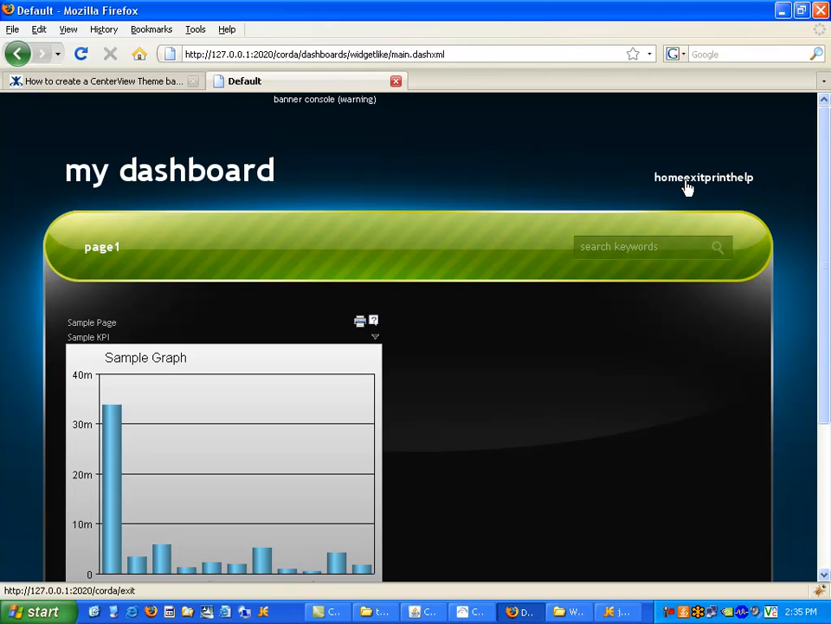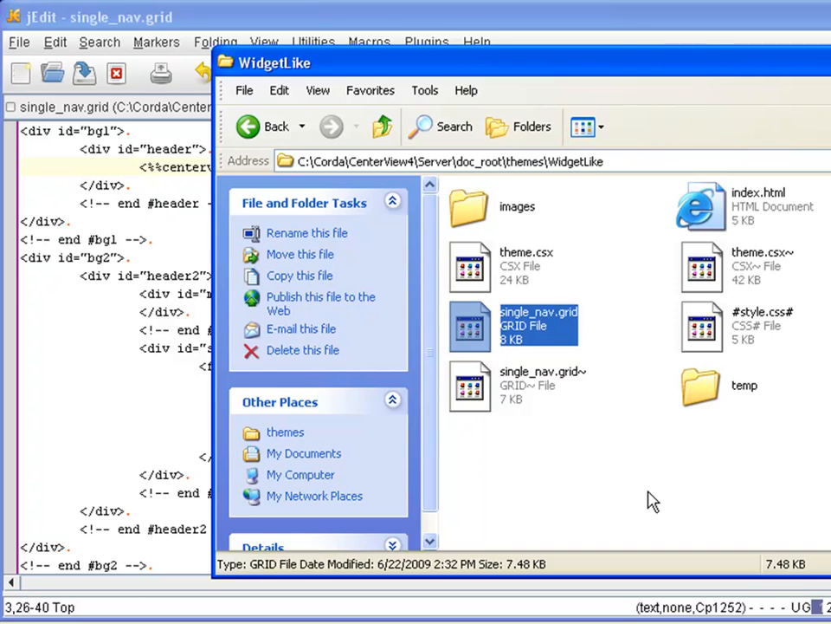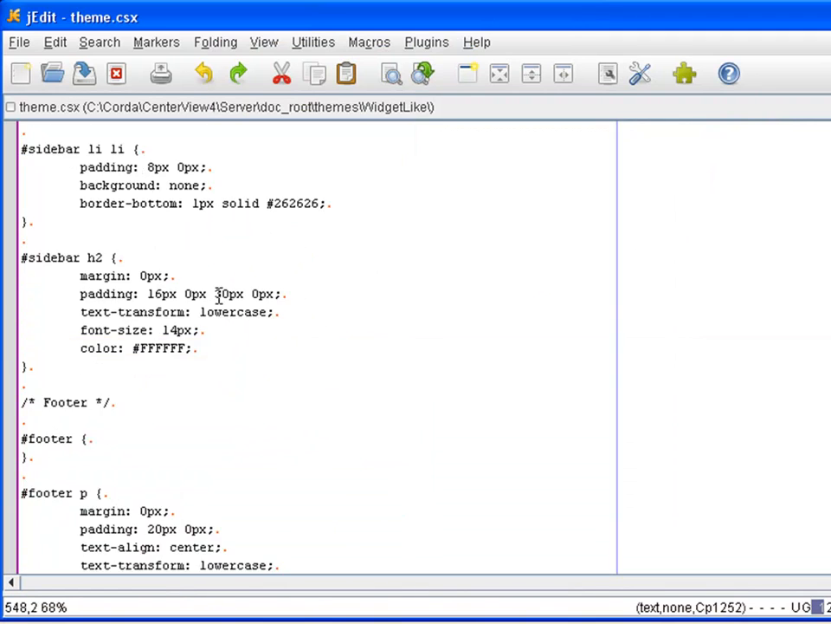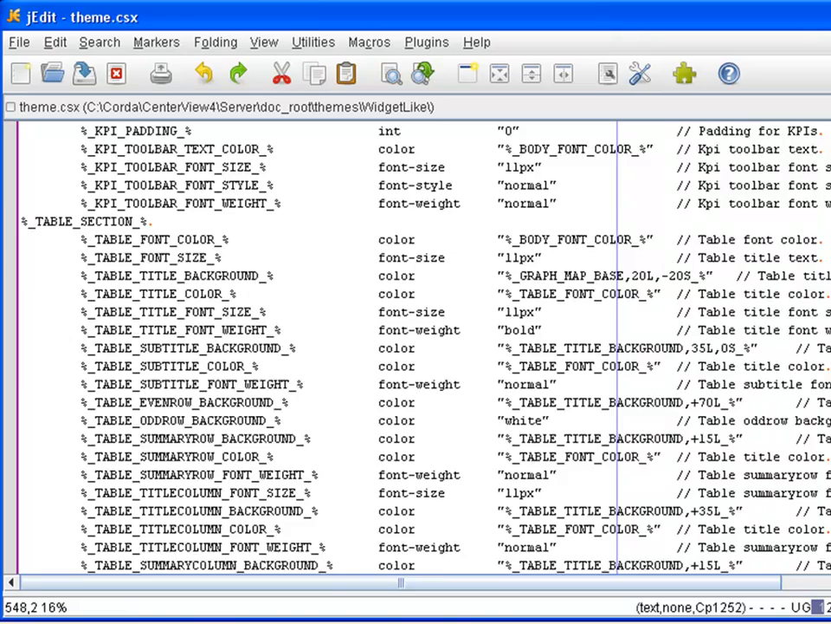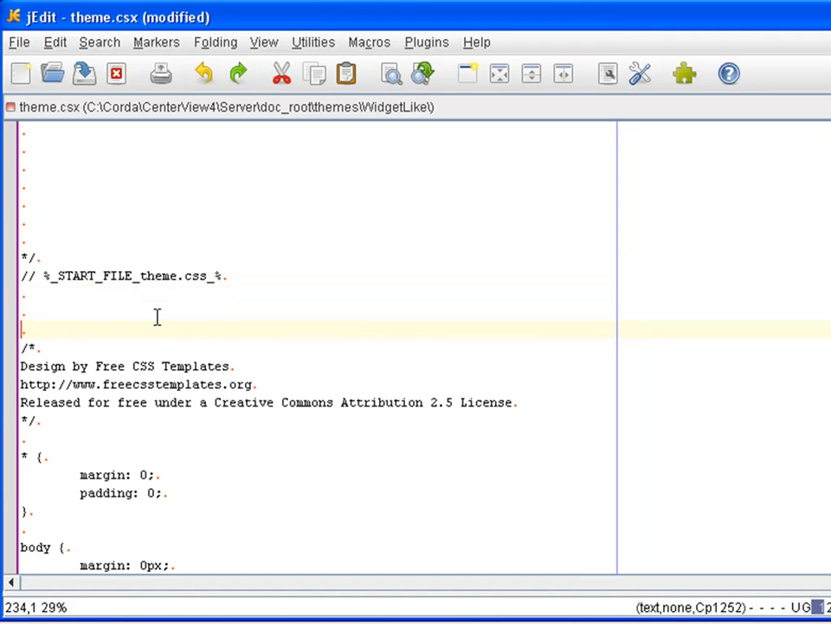And we've got our home, exit, print, and help links over here. They're kind of jammed together. We can quickly fix that. Let's see, what we need to do is open our theme.css file in an editor. I'm going to scroll to the top here, right below the start file theme CSS, and I'm going to type.